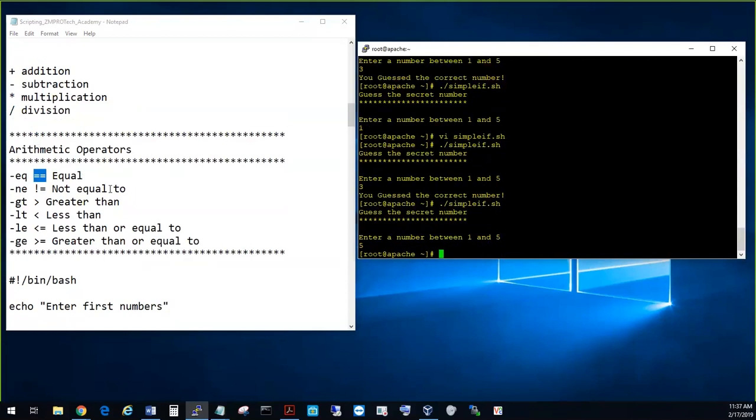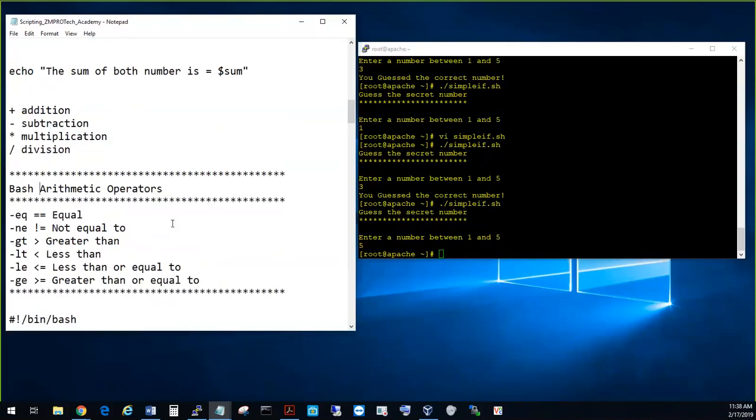You don't have to memorize this, you just have to look it up. You could come back and refer to this, or you could just put it in Google. You could just type bash arithmetic operations, and then all this will come up. And these are also there.